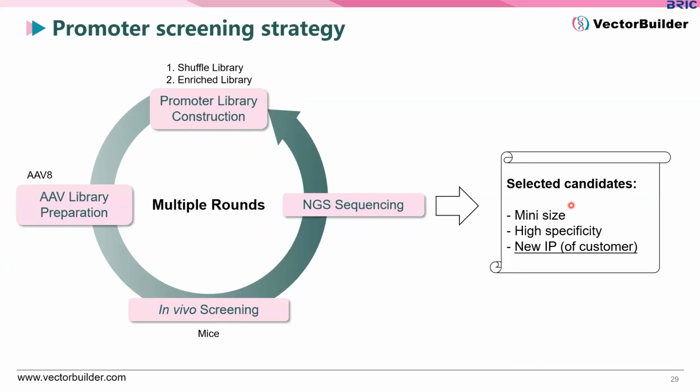Or if you are satisfied with your results, you can get some selected candidates. In this case, we have successfully generated some candidates with a very miniaturized size, very good and high specificity, and also it's a new IP for the customer, which is actually owned by the customer, but not by VectorBuilder, and which is very different from all the patented promoters.